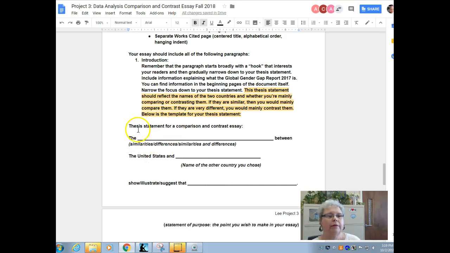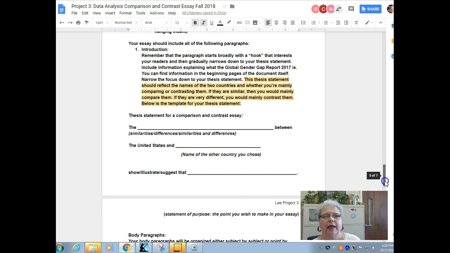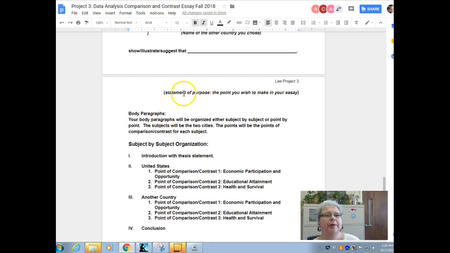So I put a template in here that you can use for your thesis statement. The blank, and you're going to choose similarities, or the differences, or the similarities and differences between the United States and whatever the country was you chose. Show that, make a point about the two countries. Illustrate that, or suggest that, whatever the point is you want to make about your two countries. And then that went over to the next page. Statement of purpose, the point you wish to make in your essay, is what would go on that blank.